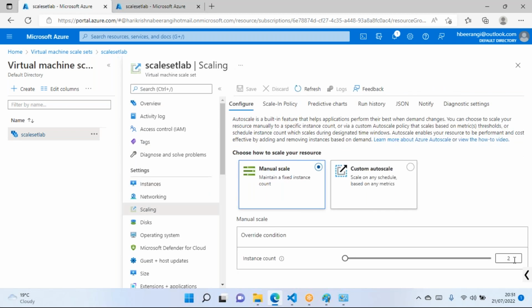Now I will just change this number to 4 instances.